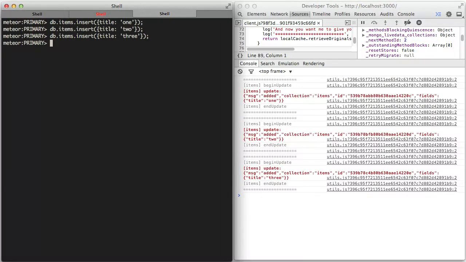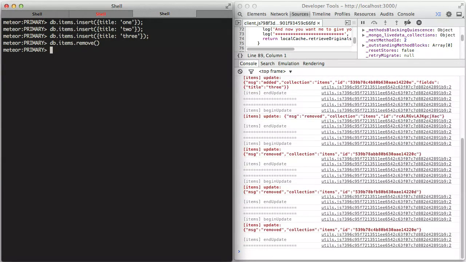And to clean up the collection a little, I can say db items remove, and that'll send a remove message for each one of these items.